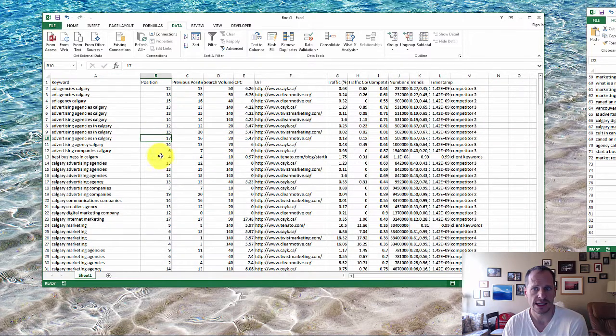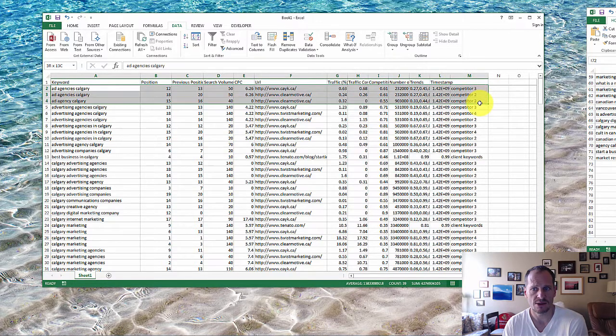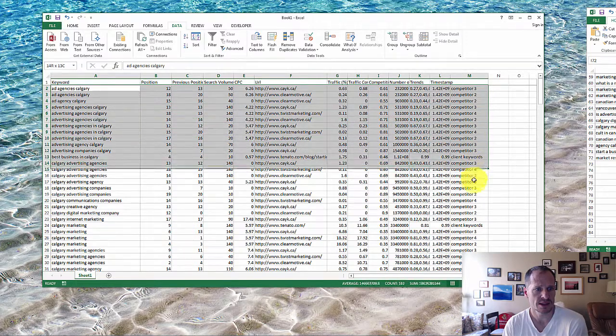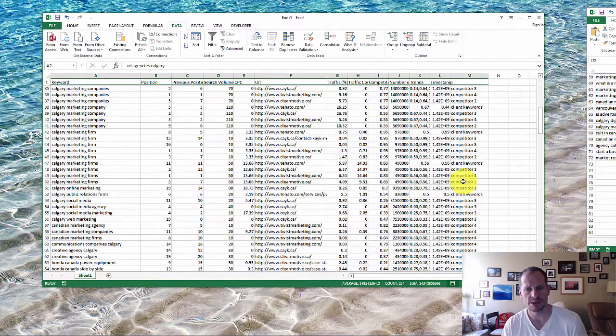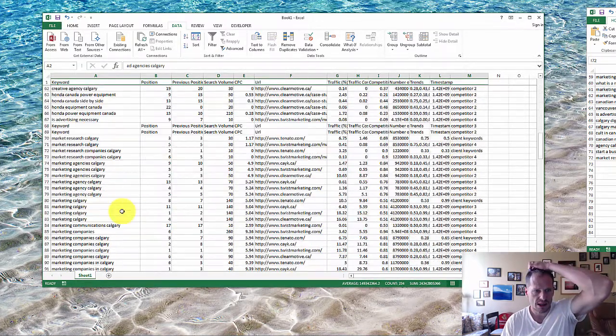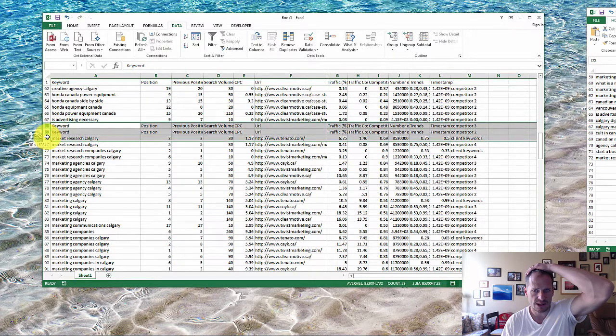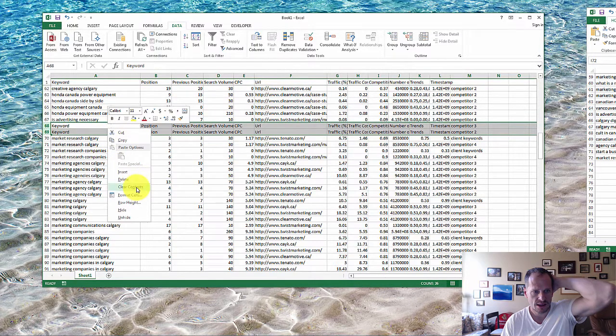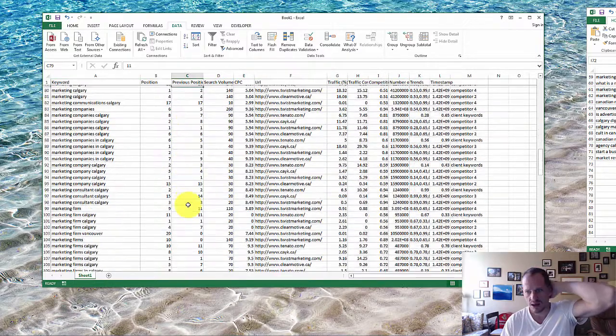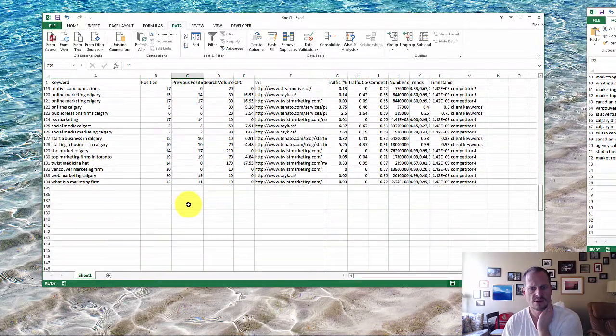So now you can see, ad agencies Calgary is being used by competitor 3 and 2. Competitor 2 is using ad agency Calgary. So you can see some of the keywords that are being used there. And I could get rid of these here. Those are just the redundant headers. Delete those. So hopefully that's helpful.